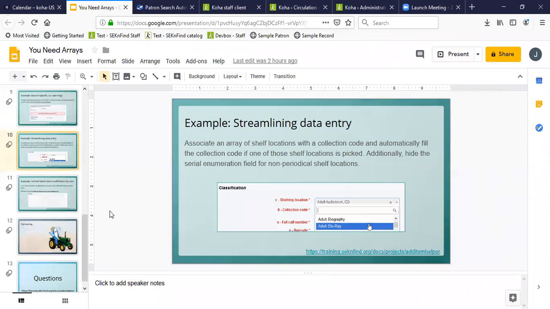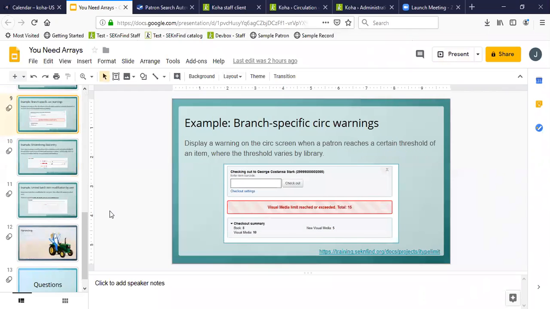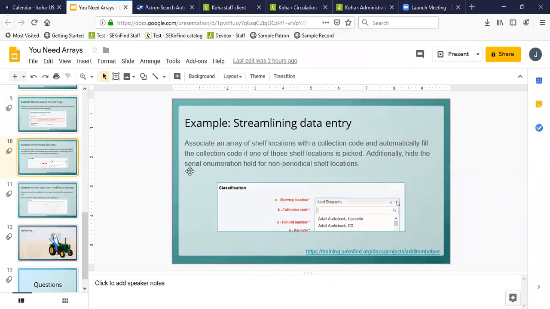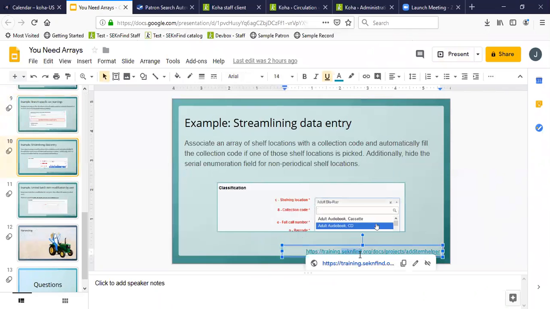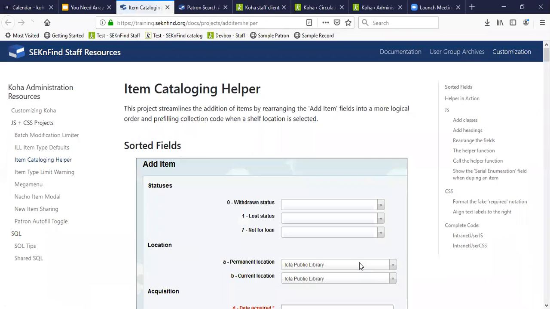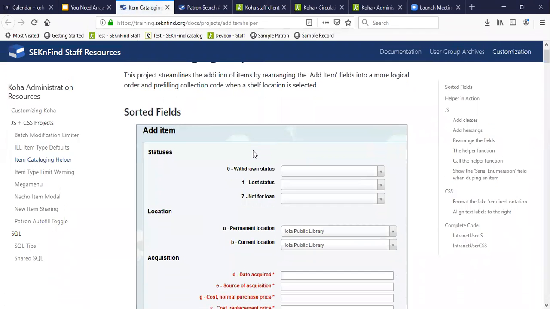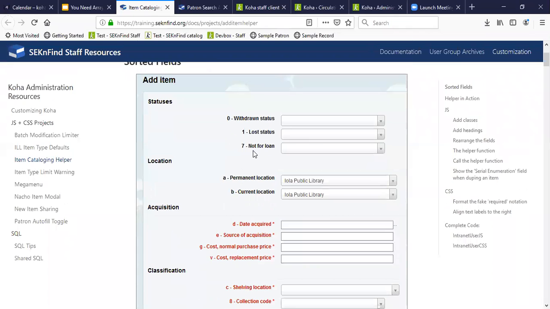There's also, did that one. I've got streamlining data entry. So on this one, what we wanted to do was make adding items a little easier, a little more streamlined. There's a lot of just rearranging of things.